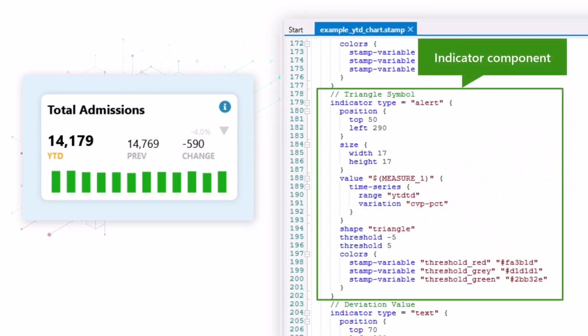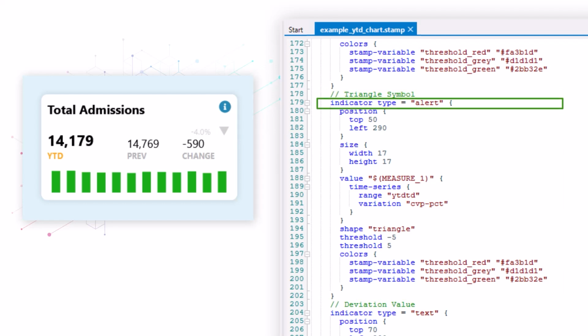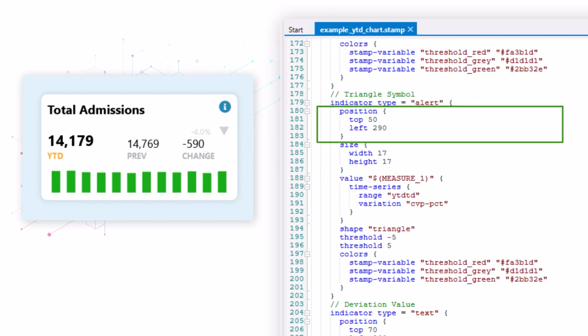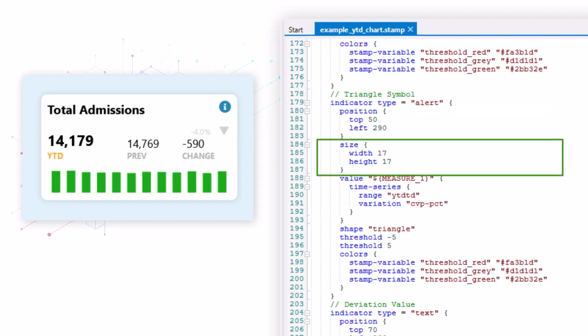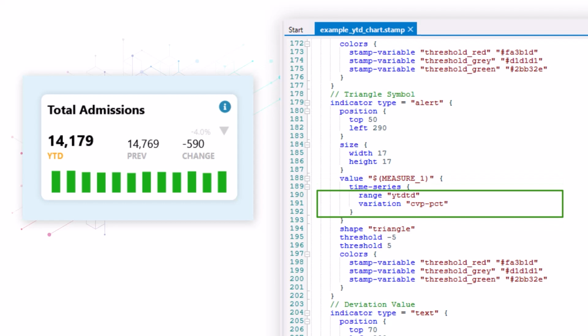This is the section of code in the stamp file that generates the alert indicator and governs its appearance. Here we've set the indicator type to alert, the position of the indicator, and the size of the indicator. For the value, we've set up a basic time series for our measure, with a range of year to date and a variation of CVP/PCT, which determines the percent difference between the current year-to-date value and the previous year-to-date value.